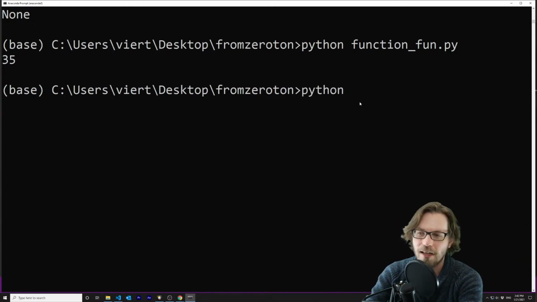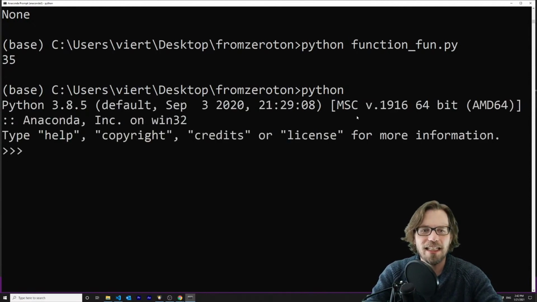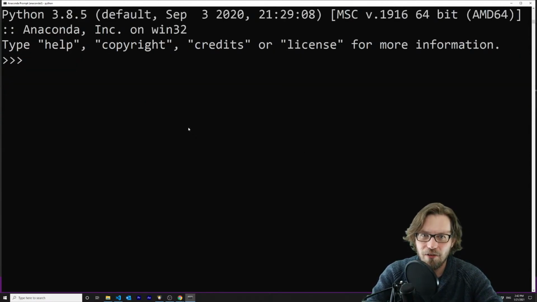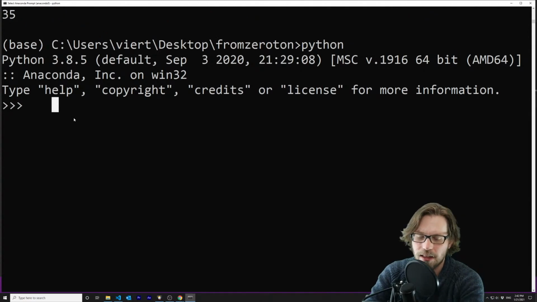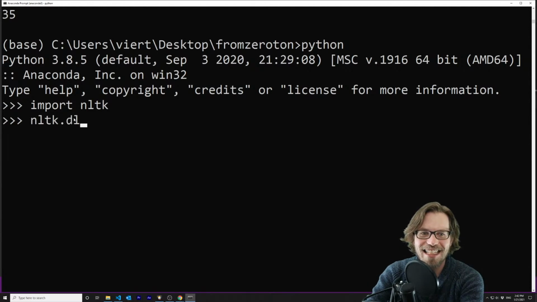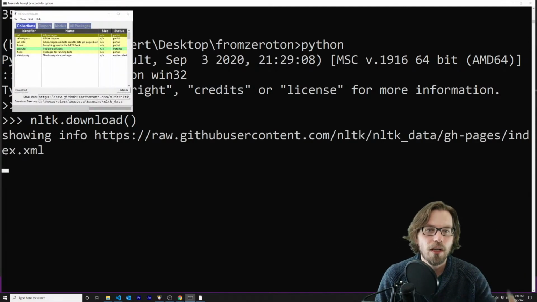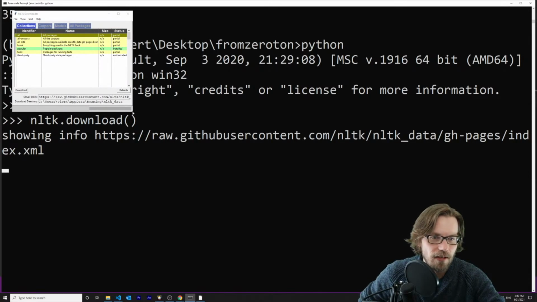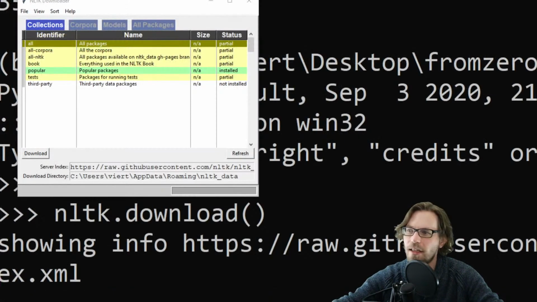I'm going to type python by itself, and I am now in my command line interface for Python. And I am going to import nltk here and hit enter, and it will load in. And once I've done that, I will type nltk.download with parentheses and then hit enter. And it will execute this line of code, and it will open up a window that looks like this. Let me zoom in a little bit here.